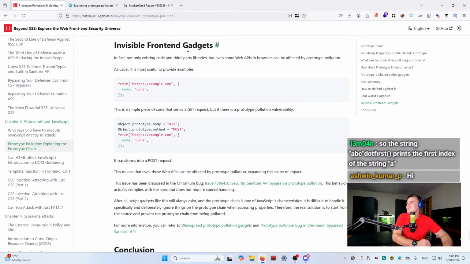Okay, invincible front-end gadgets. In fact, not only existing code in third-party libraries, but even some web APIs in browsers could be affected by prototype pollution. Oh, so this is like prototype pollution to universal XSS maybe?